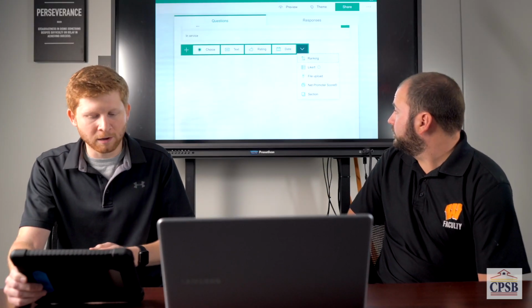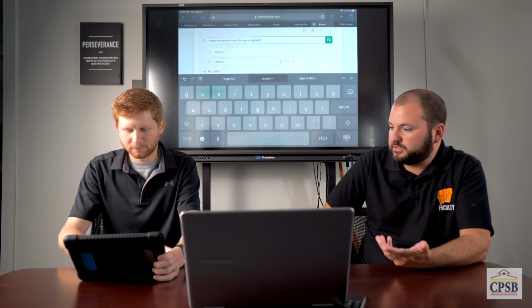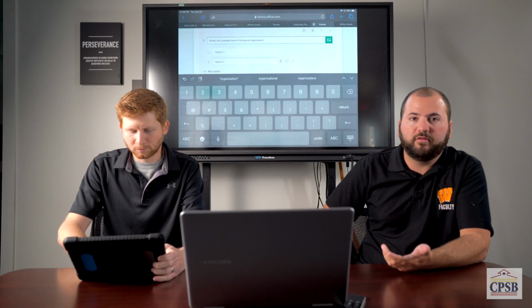Let's go ahead and create a multiple choice question. As soon as you do that, it asks you what's the question that you want to ask. So let's say, what's the smallest level of biological organization? And whenever you do the text questions, it's going to give you the option to either do a short answer or a long answer. So short answer would be more like fill in the blank.